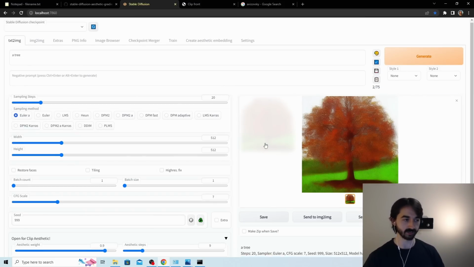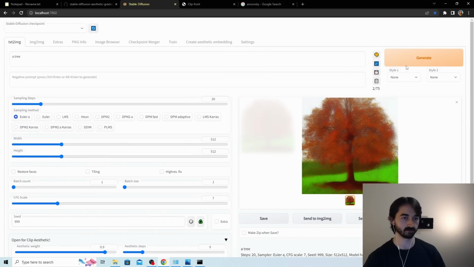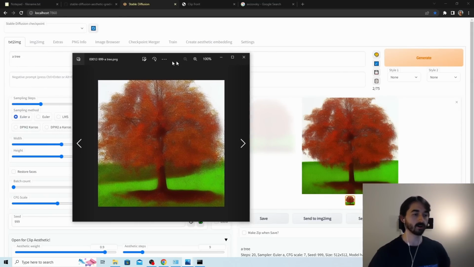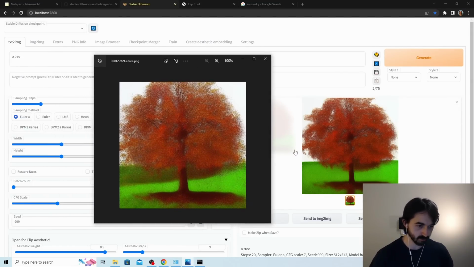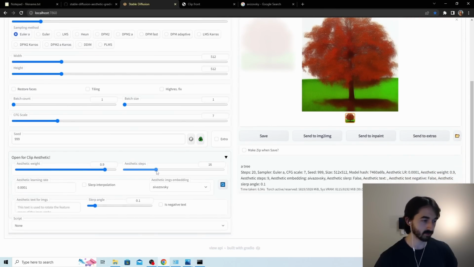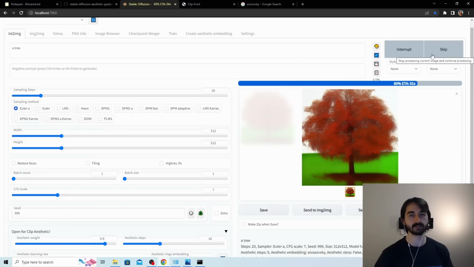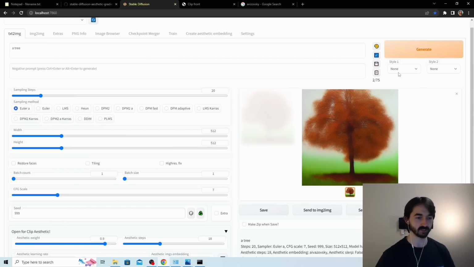Looks nice, looks like a tree. And now let's try Aivazovsky's version of the tree. Okay, now again here you'll notice that not much of a change has occurred at all. The tree looks almost exactly the same as it did in the first run. So let's maybe up the number of steps to 18, see if we get some kind of result now. Ideally, this should end up looking a bit like one of Aivazovsky's paintings.